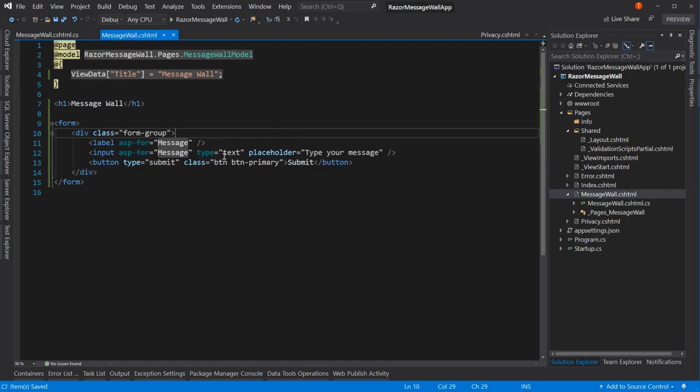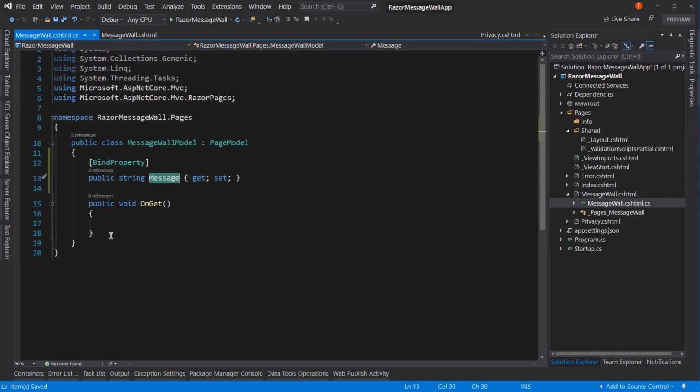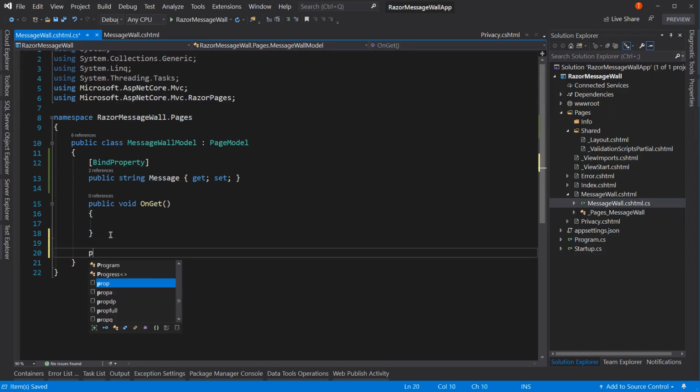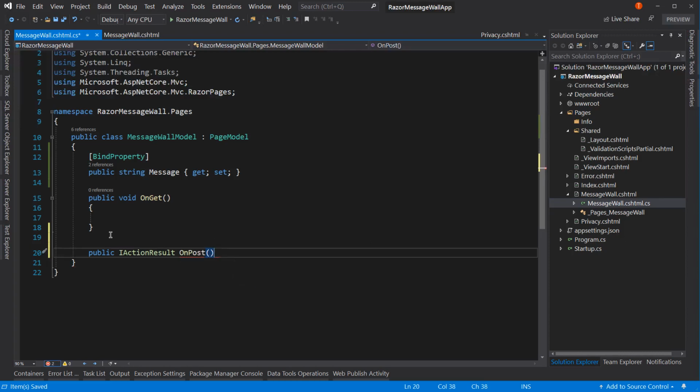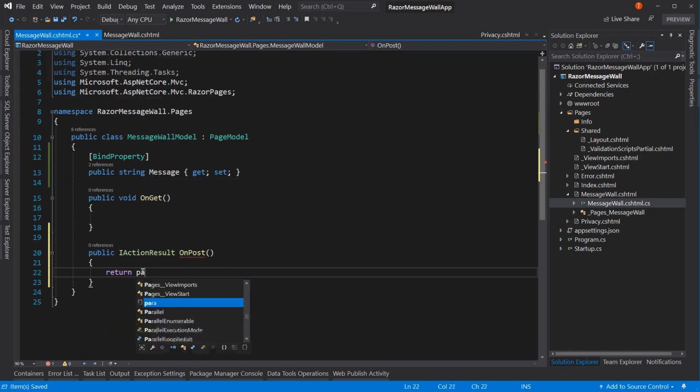We hit save, and we don't have a post right now. Let's create one just so we have something. So a public action result of type OnPost. And notice I don't have to send any information in because it will put the value into our message property. I have to return something here, so I'm going to return page.